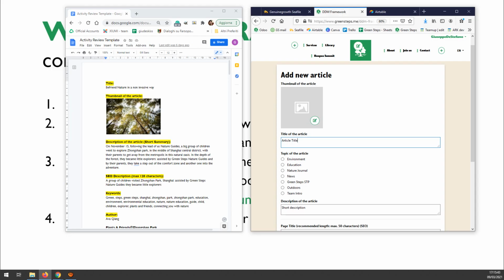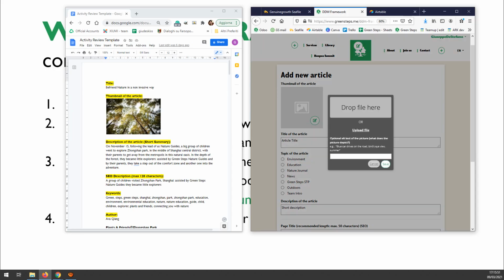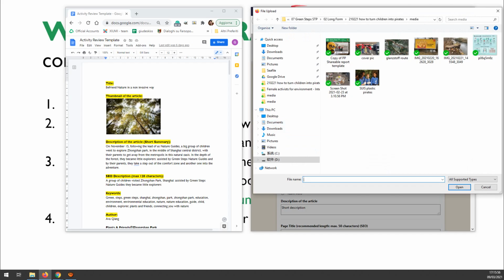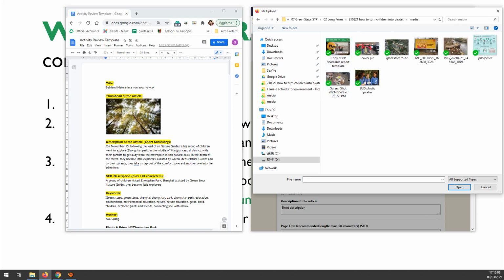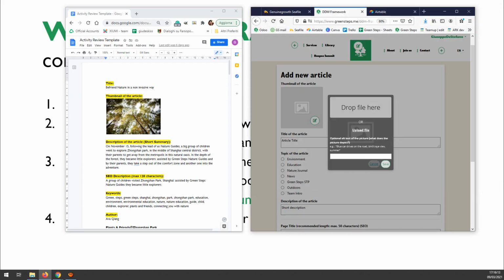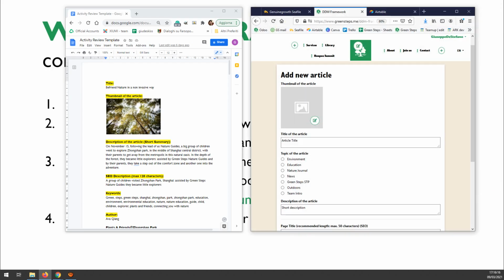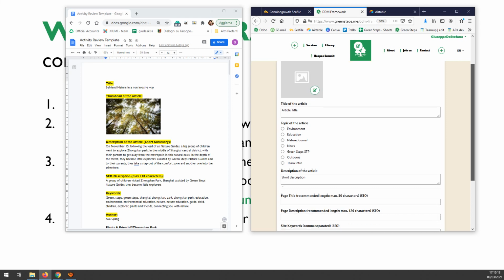The thumbnail of the article, this is the picture that you choose as cover. So you go for it by clicking here. You click upload file and you browse into the folder that you have prepared. So you have it here, you go for it, and you go into the media folder and you find the picture that you choose to have as a cover. Of course, you save it and you choose what is the category.